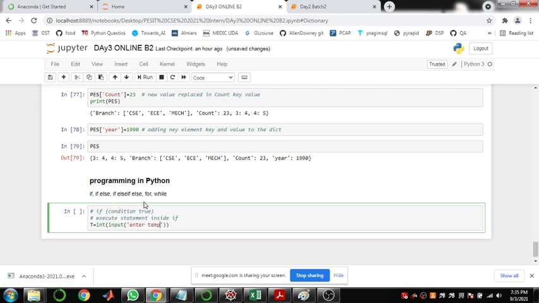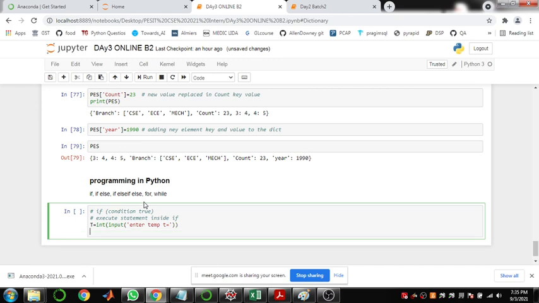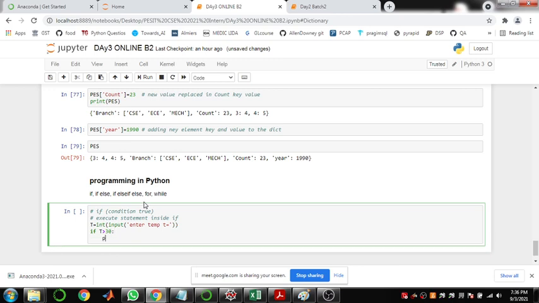Enter temperature T equal to. If T is greater than 30, the statement inside this if condition will be executed. If you look here, sorry, the colon operator I'm using here.